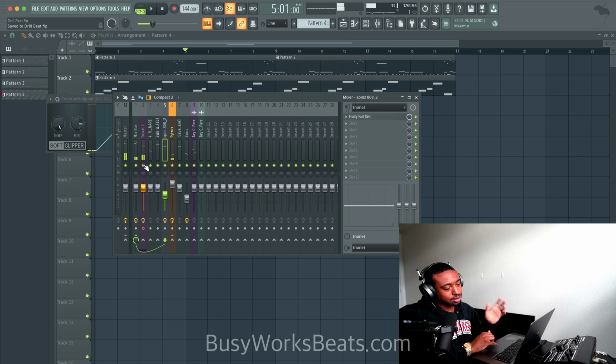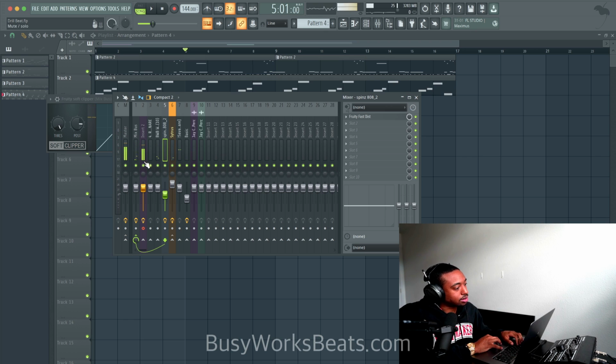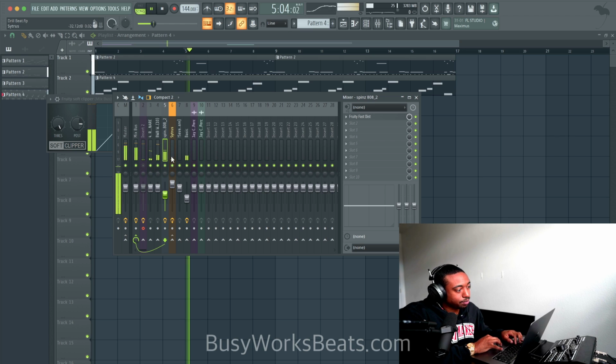Only thing is this technique is not working on that 808 because it's already saturated, so it's coming in saturated on top of saturation on top of saturation. So now I got to figure out how to get the levels right for the 808.